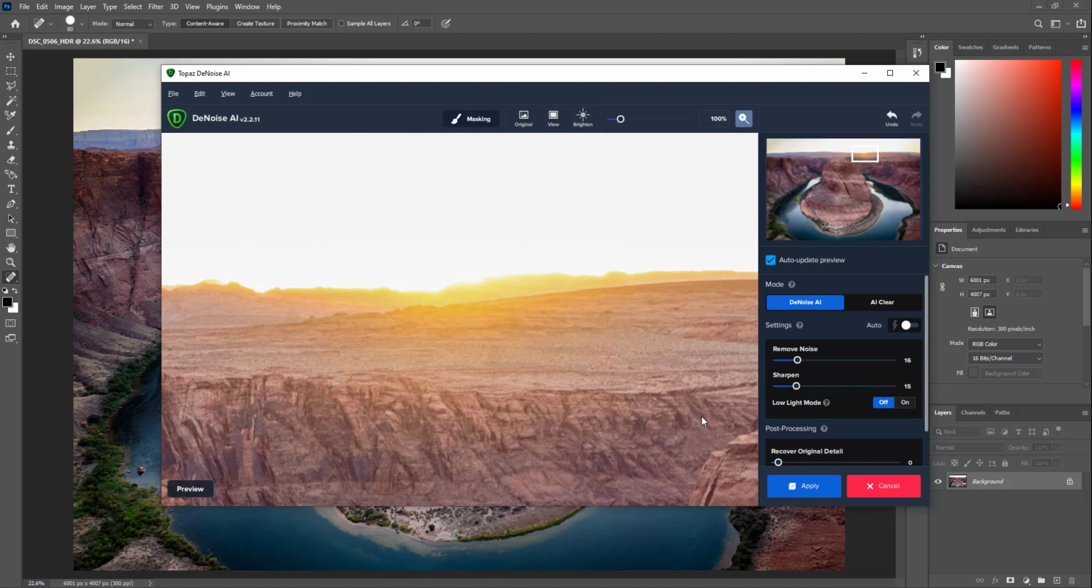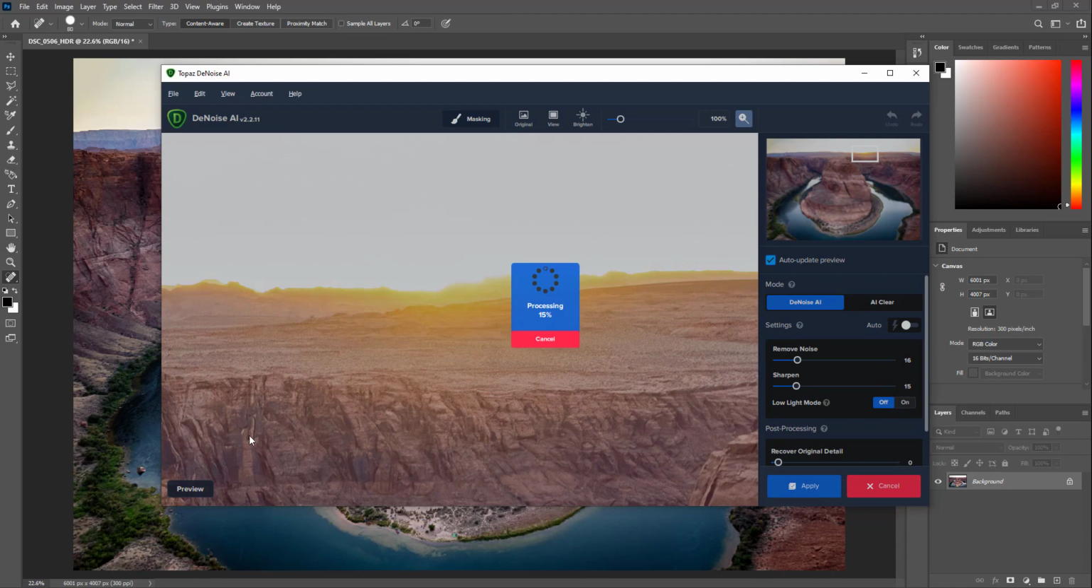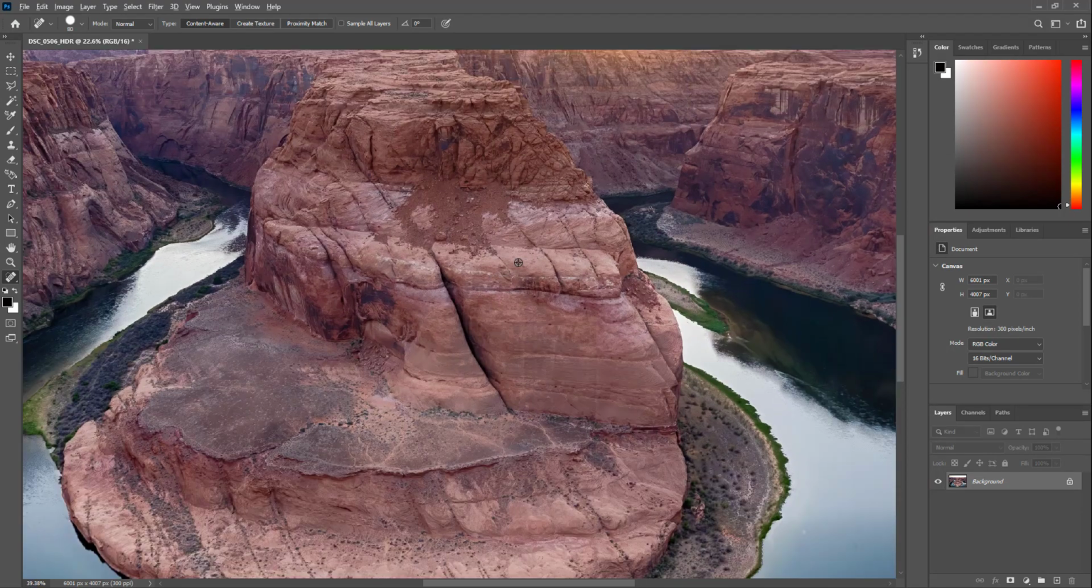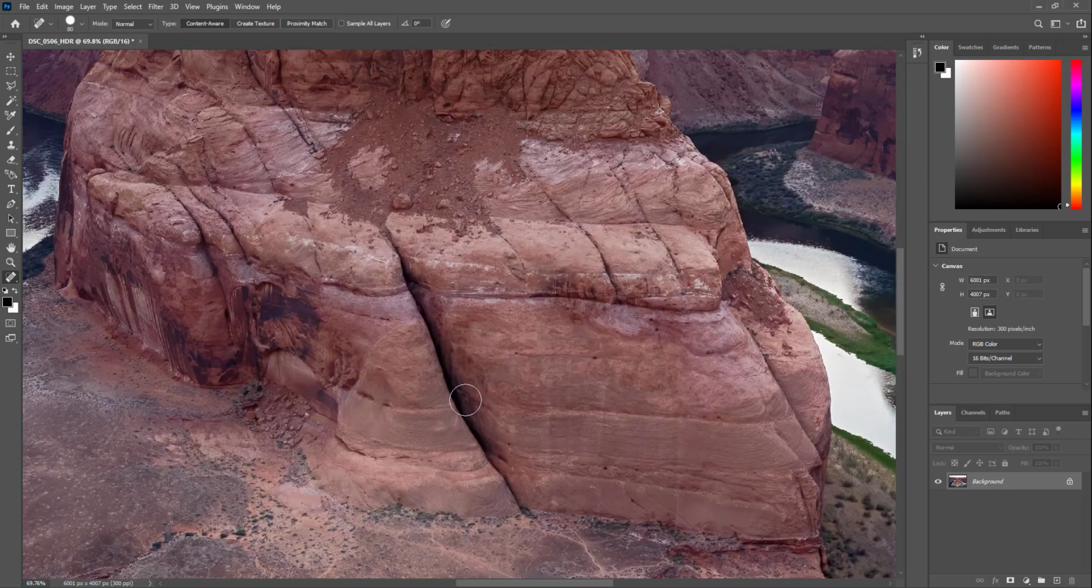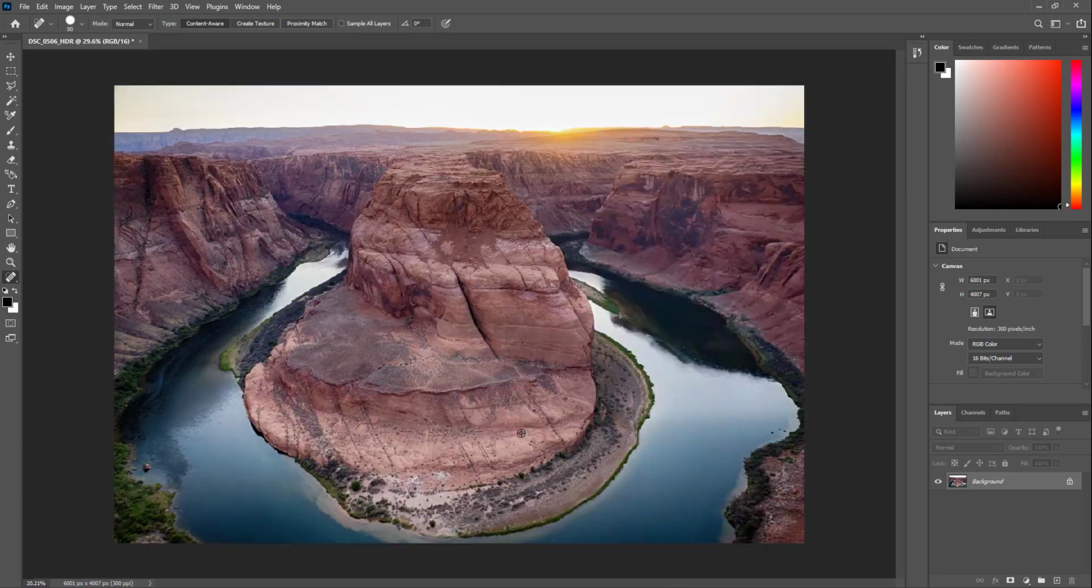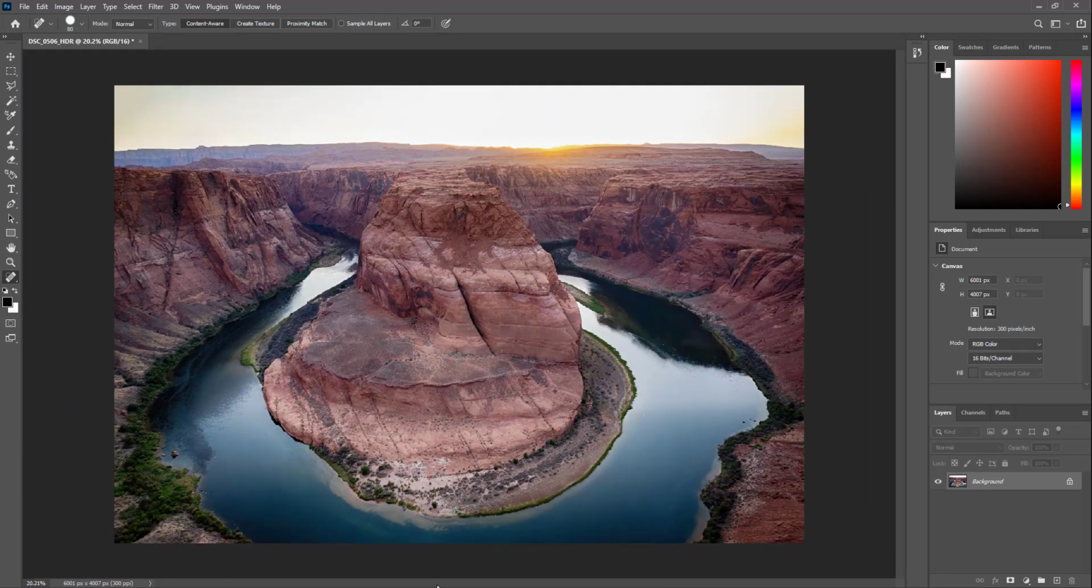So I think I'll accept that. It's not too bad. Still a little noisy on the far background here, but overall it's not bad. So that's the image as it's been denoised. Doesn't look too bad. So there we have what I would consider my final image for this photograph.